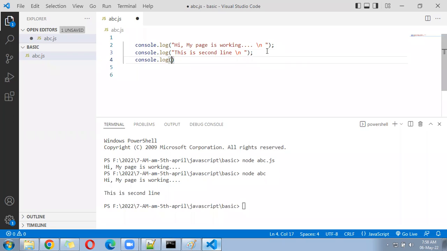Console.log. Put here Bangalore \t \t \t. Okay, \t meaning is what? It gives some space. How many spaces will come? 1 \t is a 4 space. \t is helping you here to apply the 4 space. Bangalore and Mumbai. Mumbai \t Delhi.